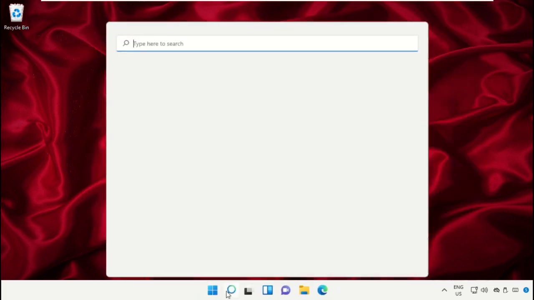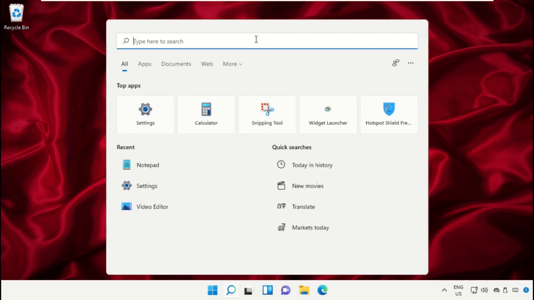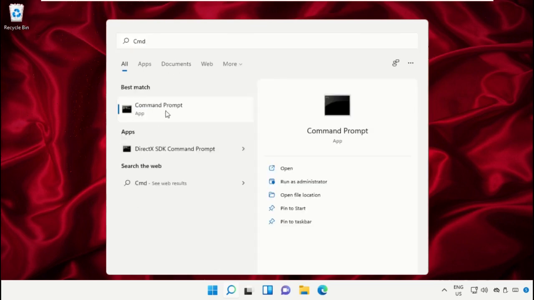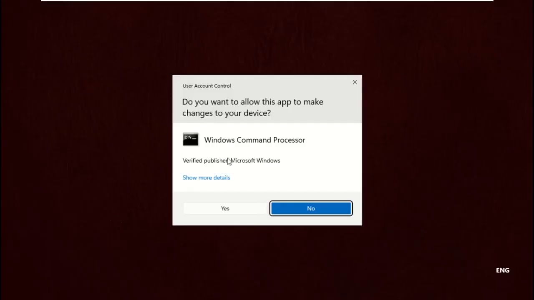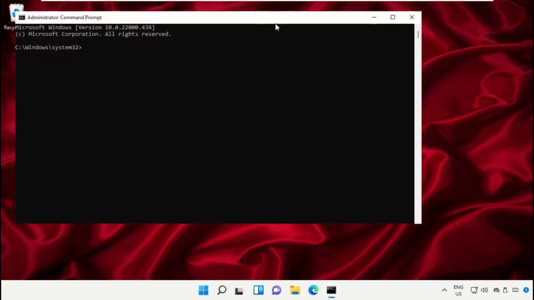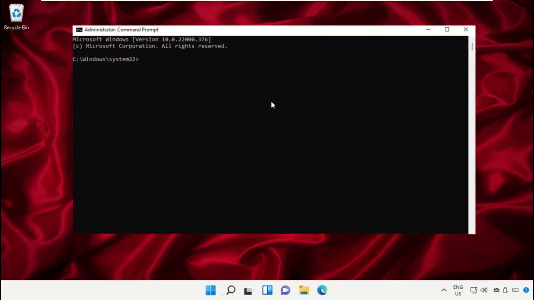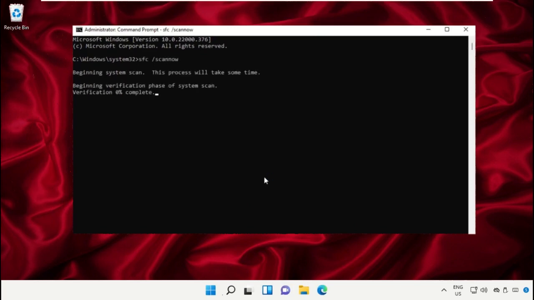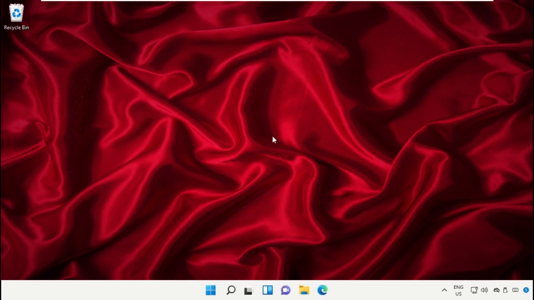Go to the search bar, again type cmd, run as administrator. Now type this command sfc /scannow and hit enter. This command will take some time to complete the process. Once done, close the command prompt window.